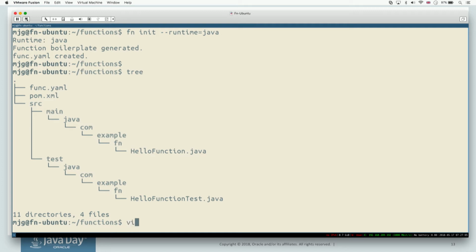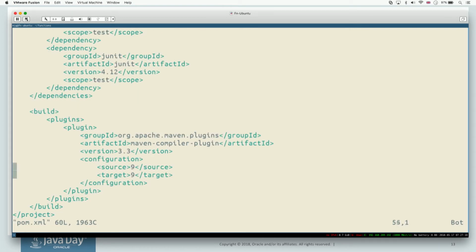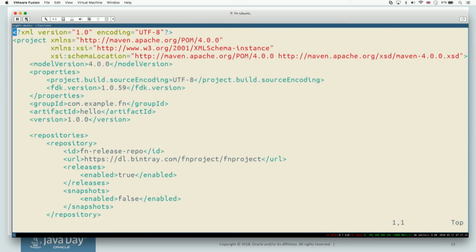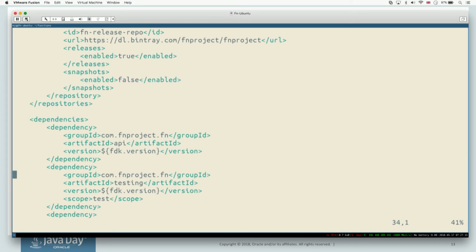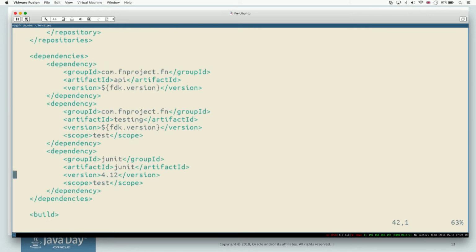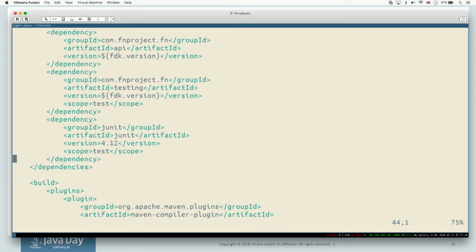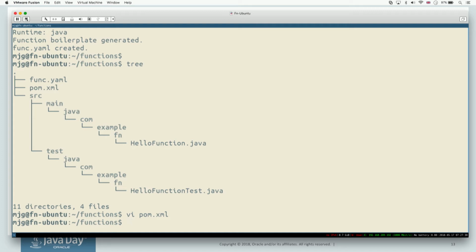The POM that's been generated, I'll show you that just quickly. It's 60 lines. It just defines a dependency on a library which can help you write functions, and the testing framework, and there's a dependency on JUnit because we have unit tests in there already. And it's easy, if you know Maven, to add more dependencies. Any library you want to use, any compiler, Maven plugin that you want to use, you can just add it to the POM as you would normally.